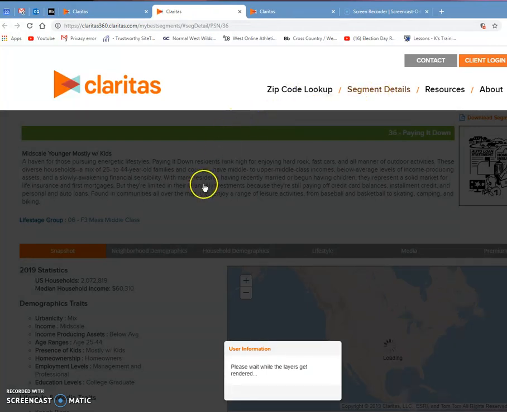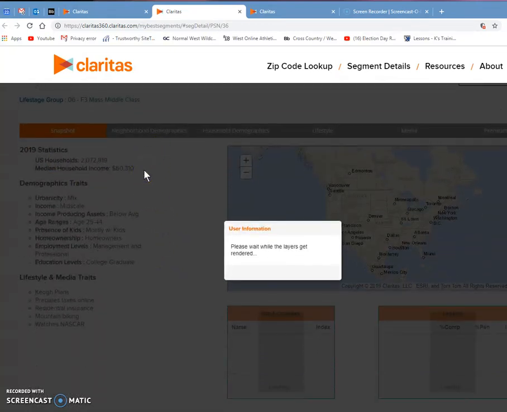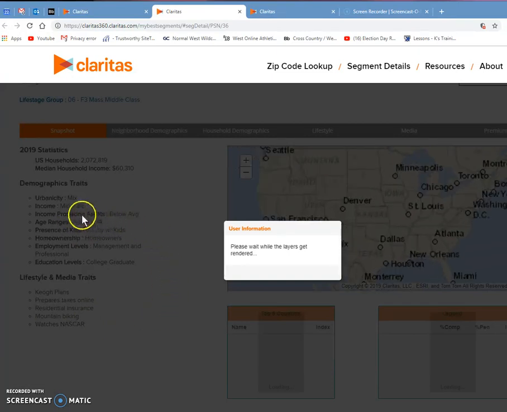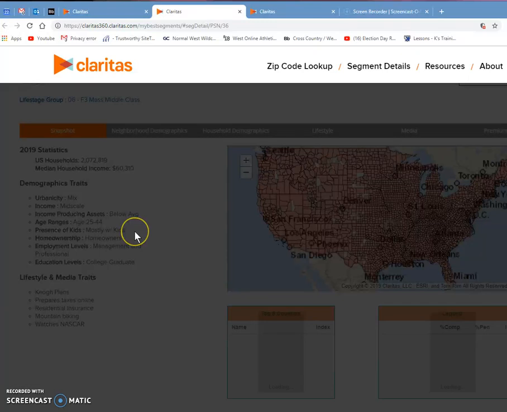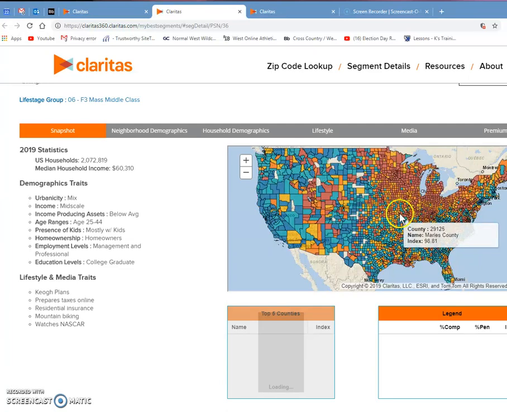All right, coming up now, it's a little bit grayed out, but you can see it tells us how many households there are. You can see the median household income is a little lower. I know it's dark, but I want to get through this. Down here, lifestyle and media traits, we have a little bit more information about preparing taxes online, and we have insurance and watches NASCAR. The age ranges are 25 to 44. Mostly this segment has kids, and holy cow, this map is taking a long time to render because, as you can see, this is a segment that is represented here to some degree pretty much everywhere.